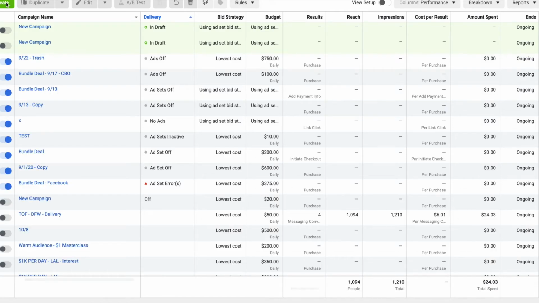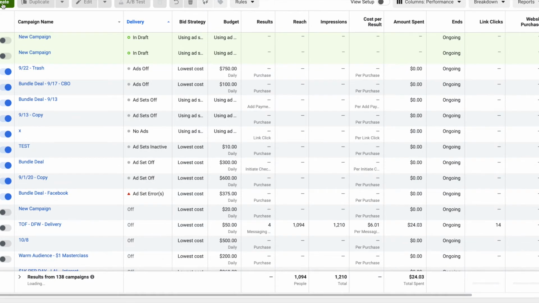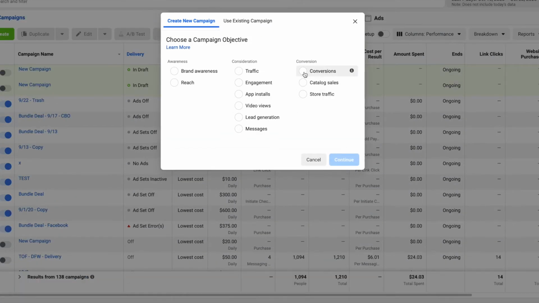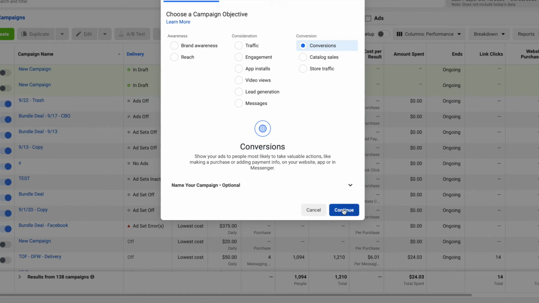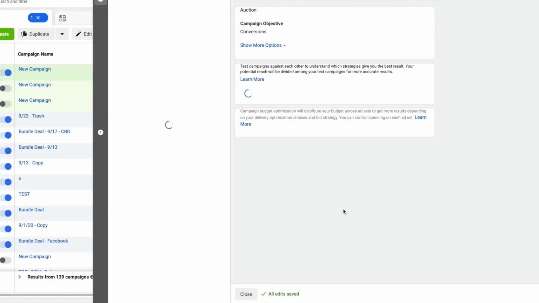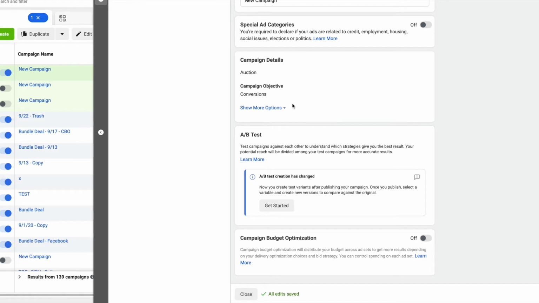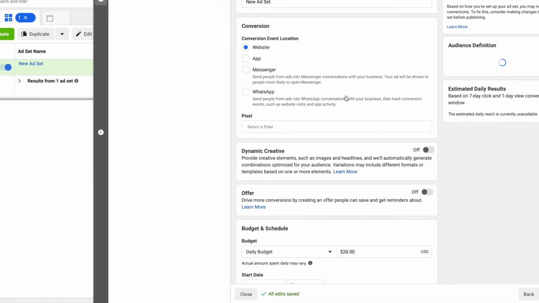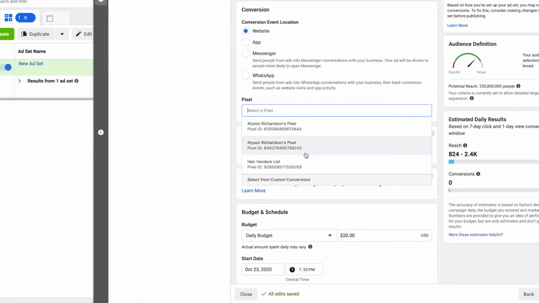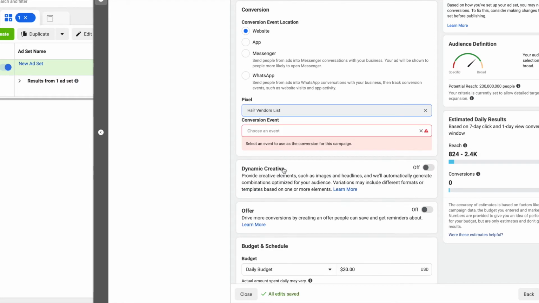And we're going to talk a little bit more about the Facebook pixel. So I'll be showing you. We're going to go create, and we're going to go conversions, and we're going to go continue. Then we're going to go to the ad set level first. And we're going to go to the pixel. So let's do this one. Here is where you select your conversion event. So this is super important. This is basically giving Facebook guidance on where to show your ads to.